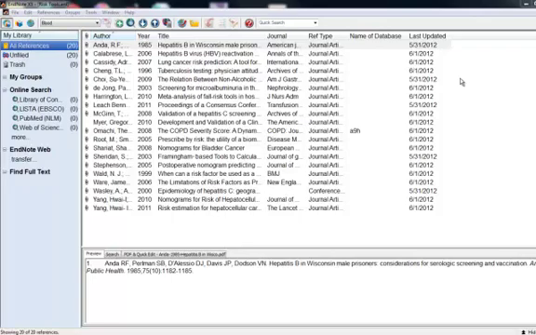The first thing we have to do is edit an output style. Then we're going to add carriage returns, and then we're going to go ahead and export the text file from EndNote so we can open it up in Excel. So let's start by creating our output style.